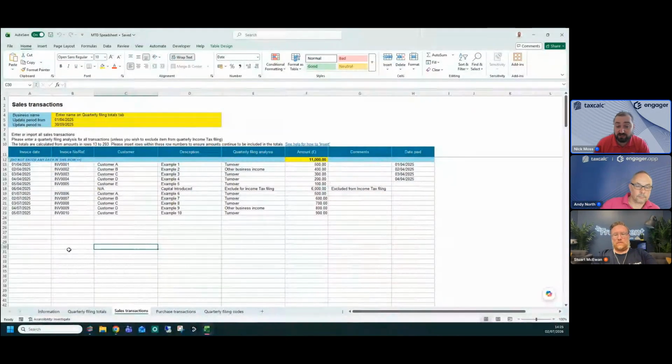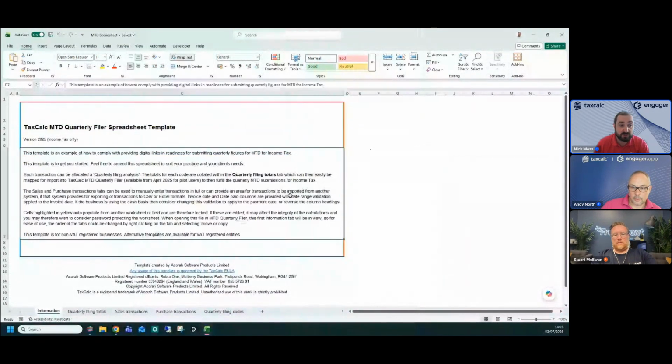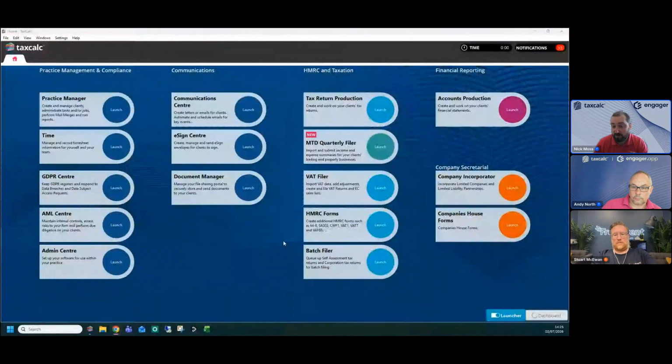Now, like I said, you can use your own if you wanted to, but the whole point here is that I'm able to then save that spreadsheet, close it down, and go into TaxCalc, because from here I'm able to open up our MTD quarterly filer product. That was the question I think we had earlier on, where it's saying, do I need an additional license? It would be done in the MTD quarterly filer license.